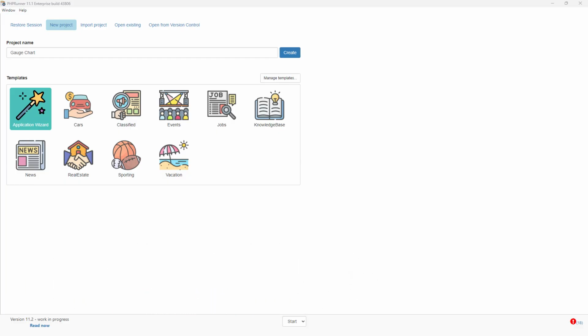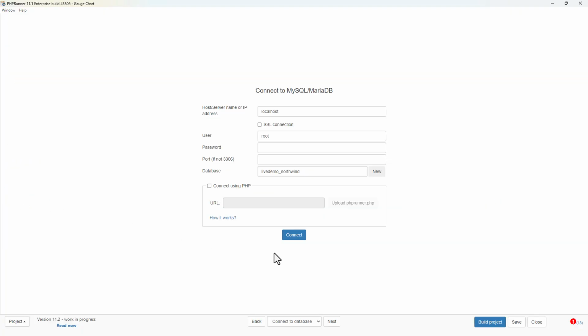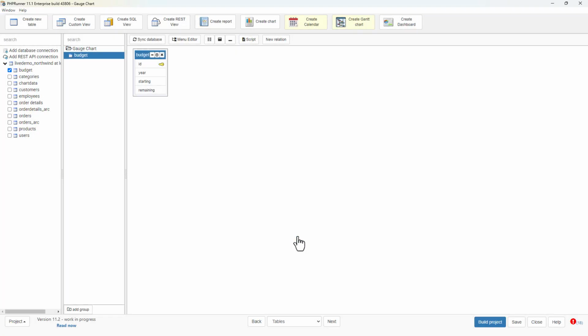Okay, here I have the starting page of our project. In this tutorial, I'll show you how to create a gauge chart using an existing database. I'm going to start by creating a new project called Gauge Chart. Next, I'll connect to an already existing database. Once connected, you'll see there's a table called Budget, and that's the only table we'll need for this demonstration.